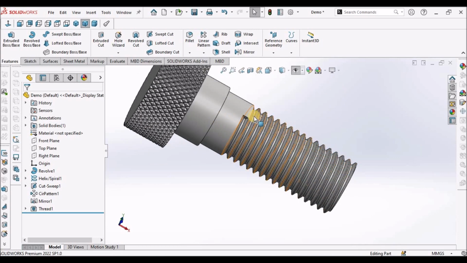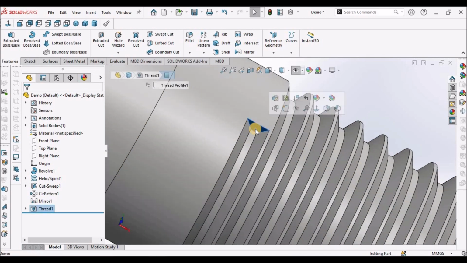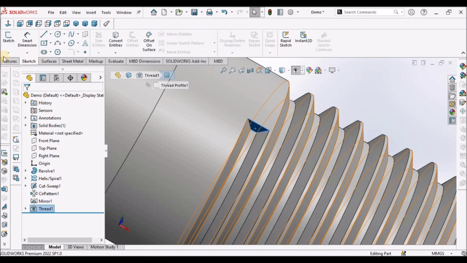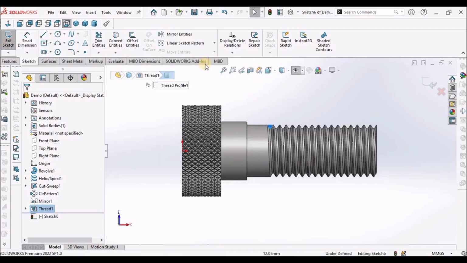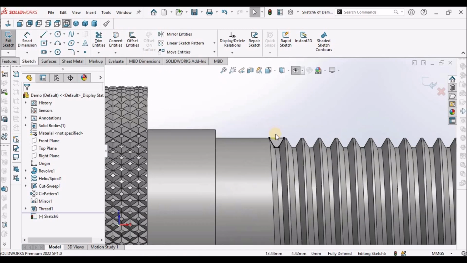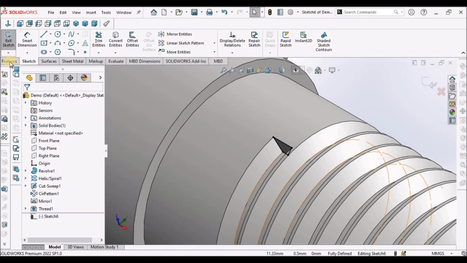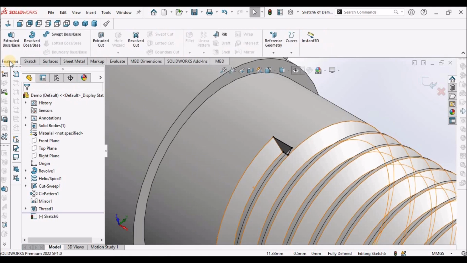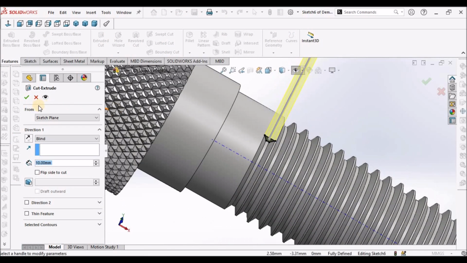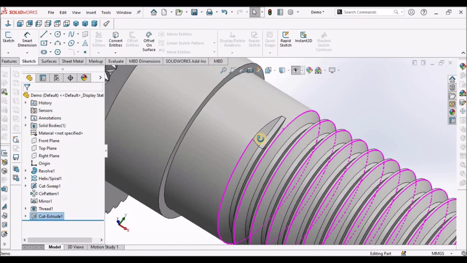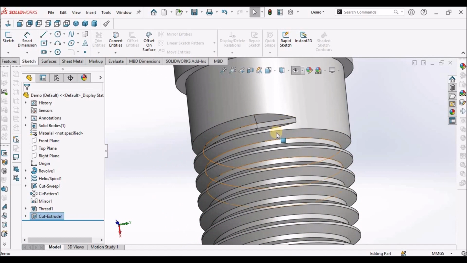Now I am going to create a small cutout to remove this material. See here, select this face, go to sketch, and convert entity. See, it has created this one. Go to feature, simply extrude cut. So this is mandatory. You can give any value, say OK. See this, there is a smooth cut over here.